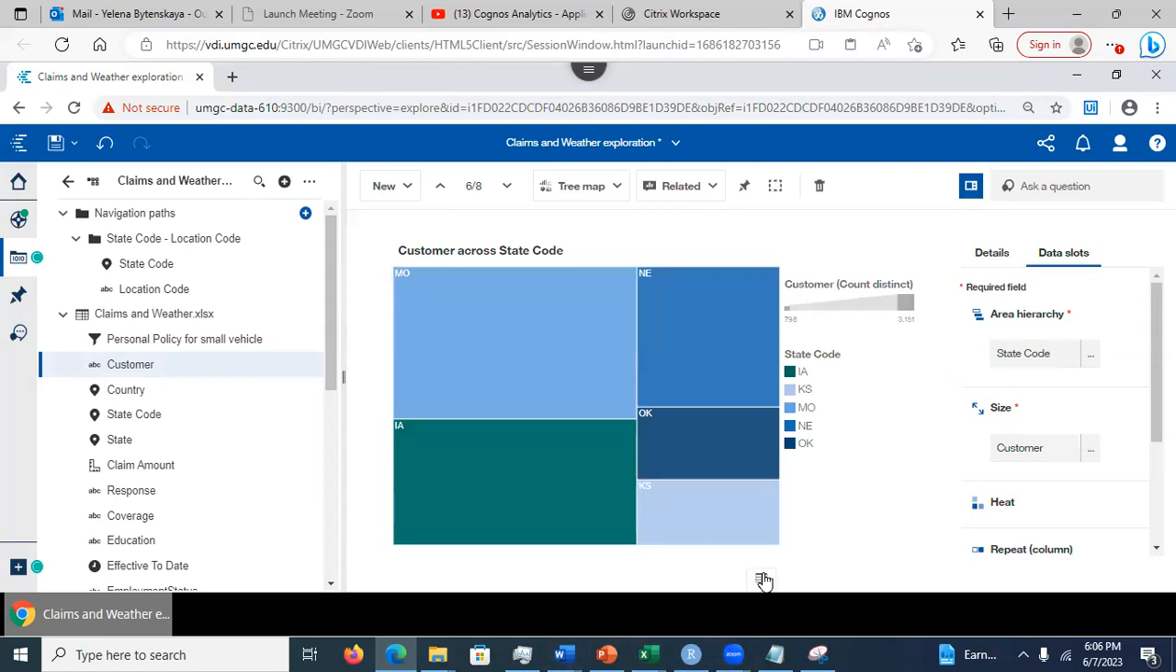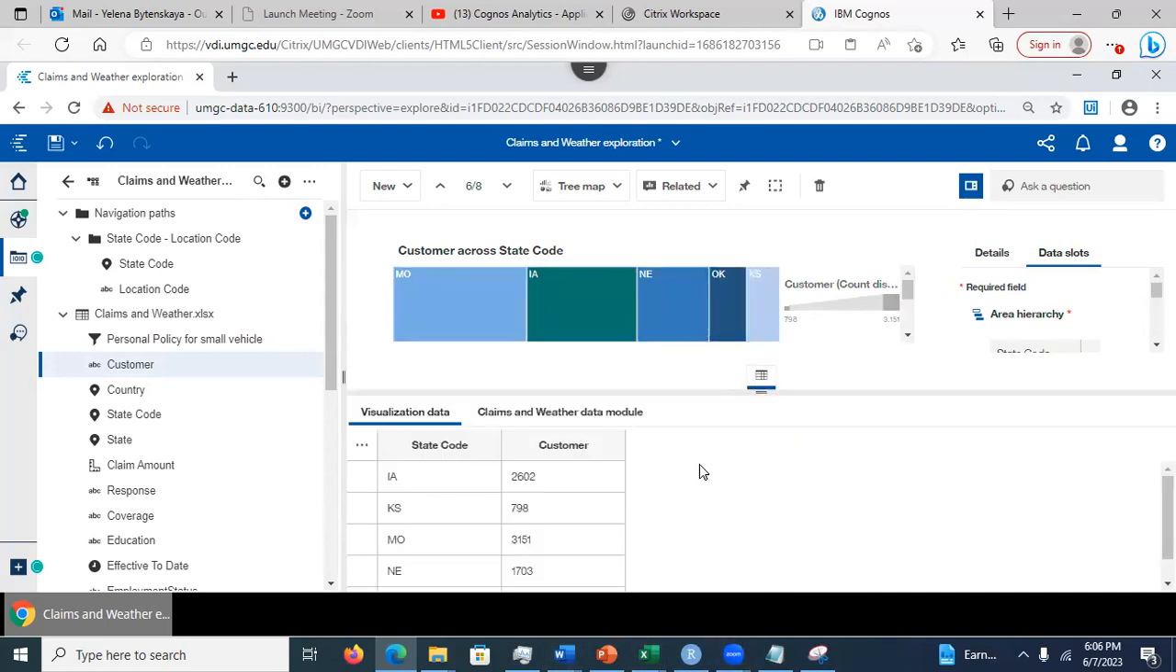What I could also do, I could click here. It's going to show me the data that is being visualized. See these different states and the number of customers in each state, right? But I have another level of hierarchy. Like, for example, this is Missouri, right?